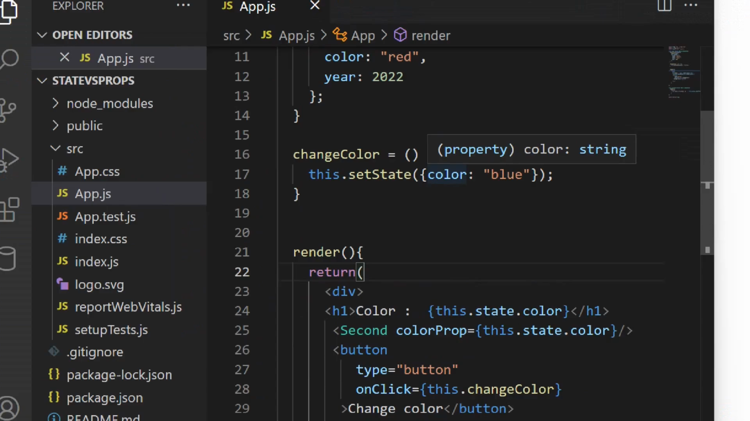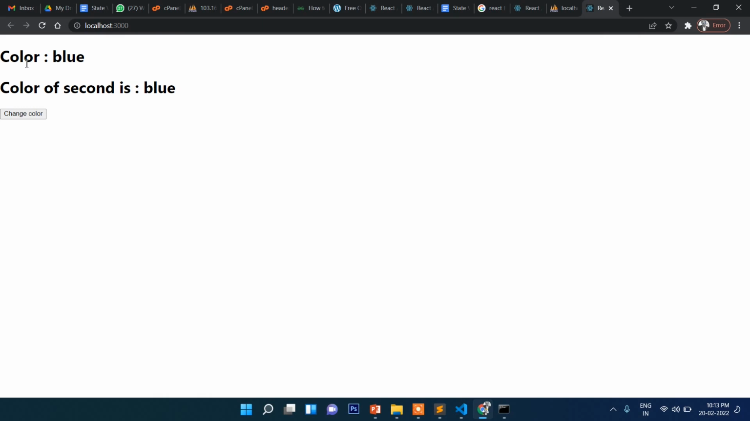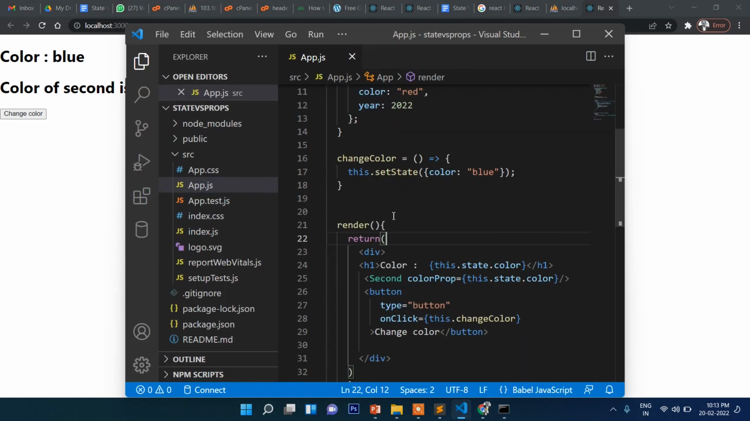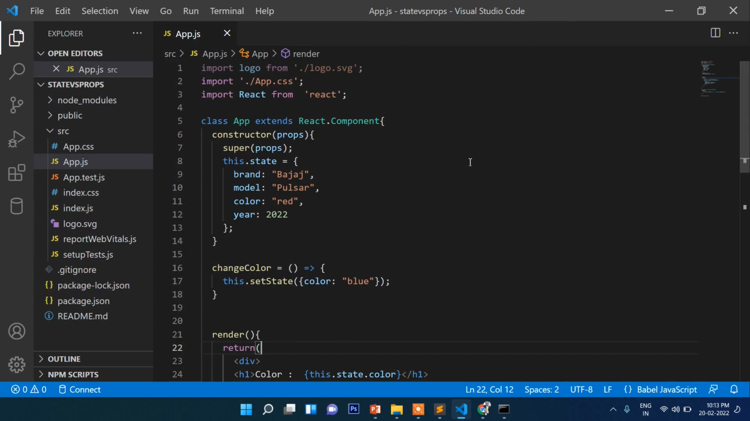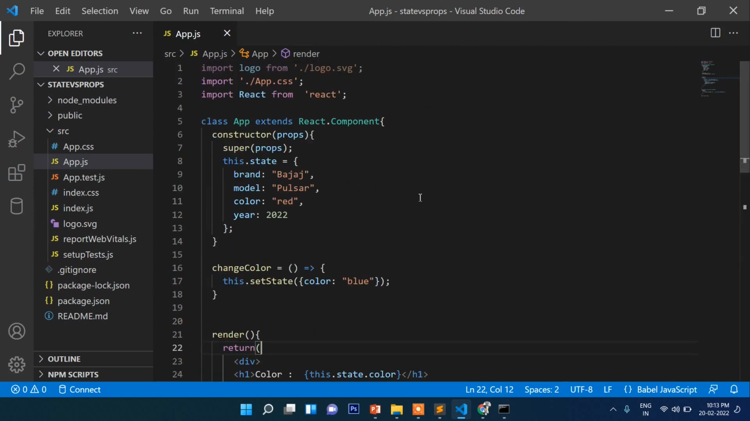So the initial color was red, but when we click the button, this function was called, and through this setState function the value of state got changed. So that is the idea. Hope you understand how props work and how state works. And remember, this example is with a class component. Then we will see the same with a functional component.